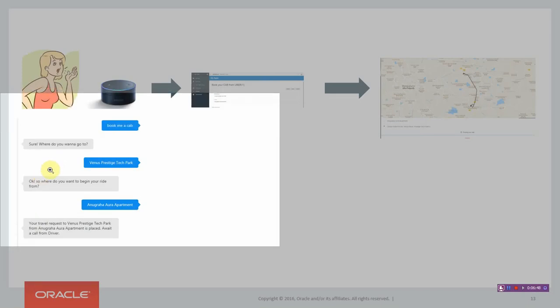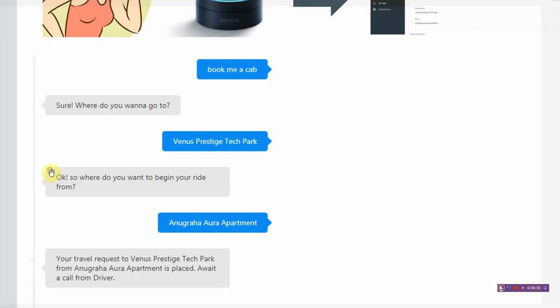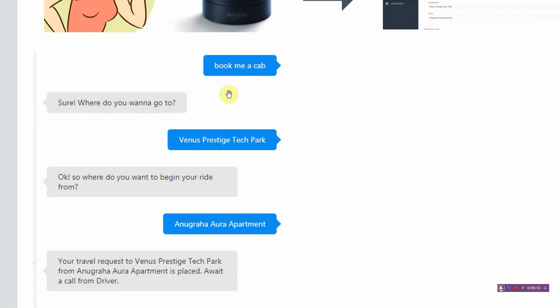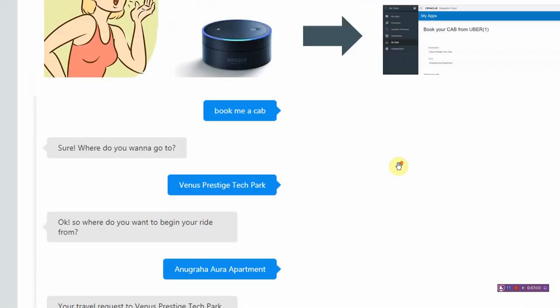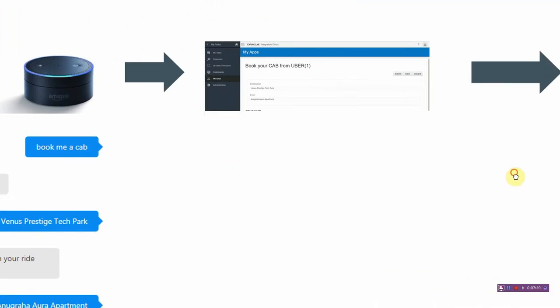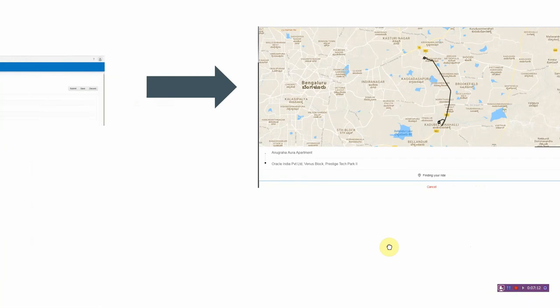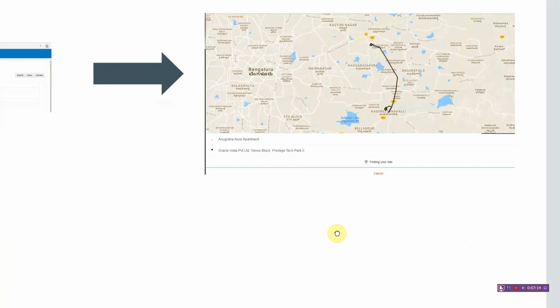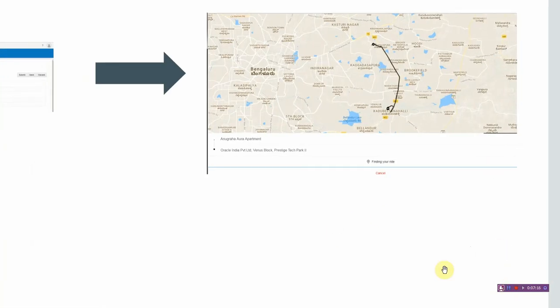So let me come back to what the conversation with Alexa looks like. The user is going to request a cab, and Alexa is going to ask from where do you want to book it, and to which location you want to go, and that's it. A simple request has been placed. Once that has been placed, it comes into our PCS and then back into our UiPath where it triggers the robot to book the cab.